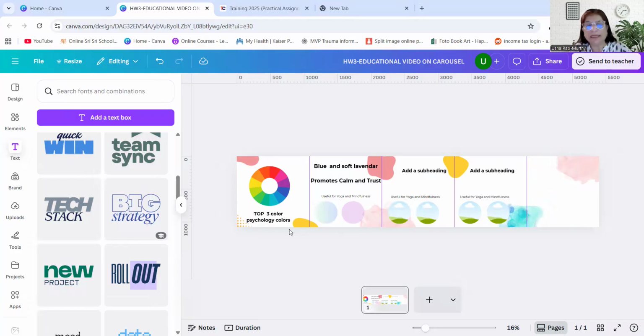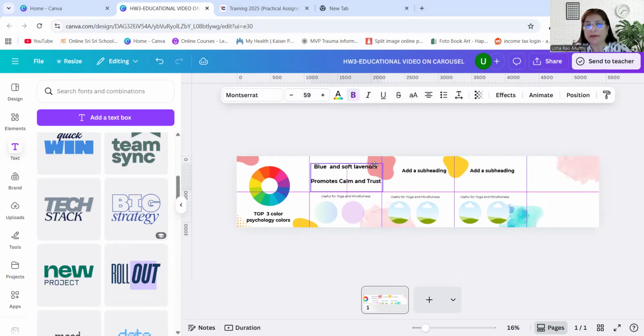So now we just went ahead and created our cover sheet or the title page, top 3 color psychology colors, and then did some research using ChatGPT, and then also created a text box, subheading, and a little bit more at the bottom in smaller font. Consistently, I use Montserrat font in all the three slides.